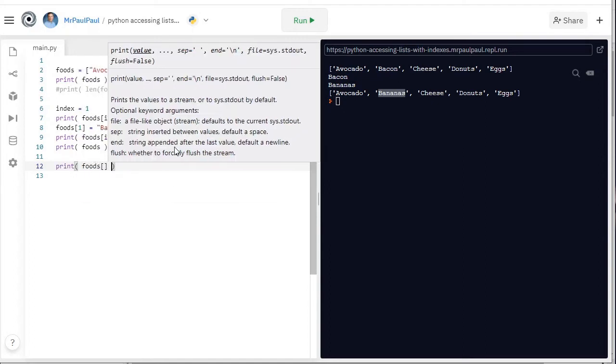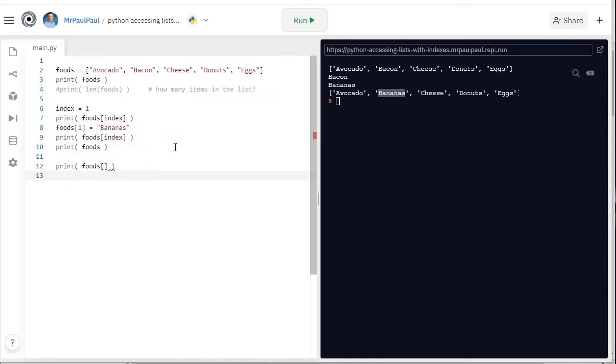So if I put foods and another set of square brackets, this time inside the square brackets, if I put in a colon, I am now asking for a range of sub-values from foods. So I can actually just use the colon by itself, and that will effectively give me the entire list back. Because if I don't put a number to the left of the colon, Python will start from the beginning point of the list. And if I don't put a number after the colon, Python will run through until the end of the list.